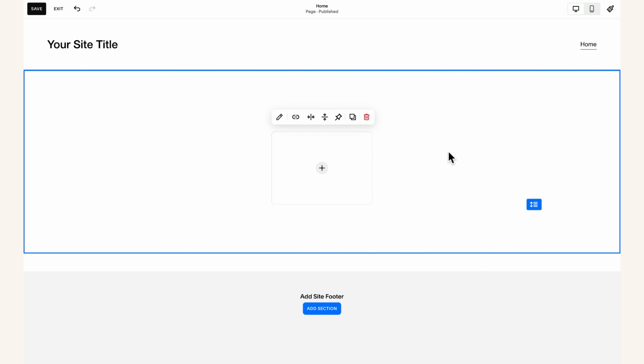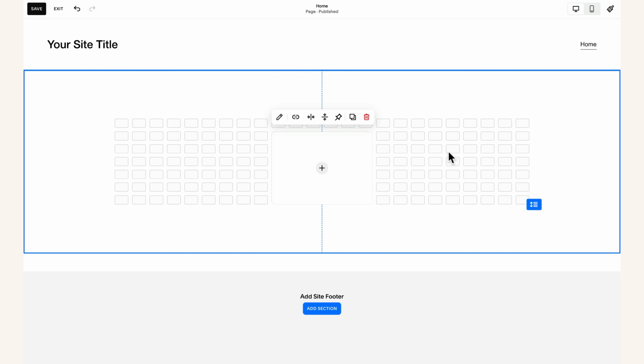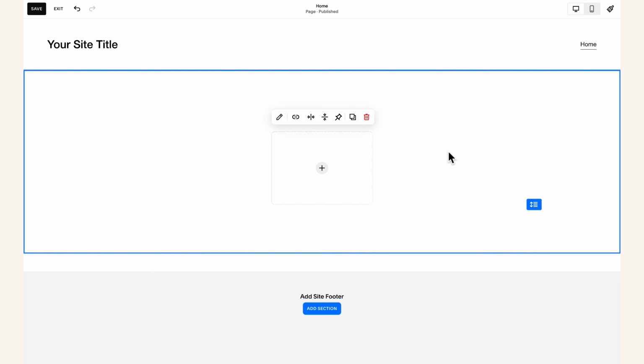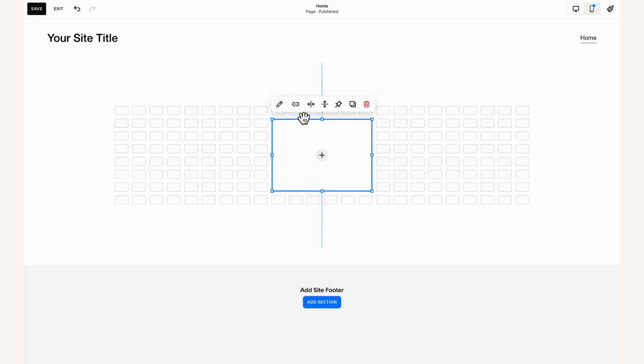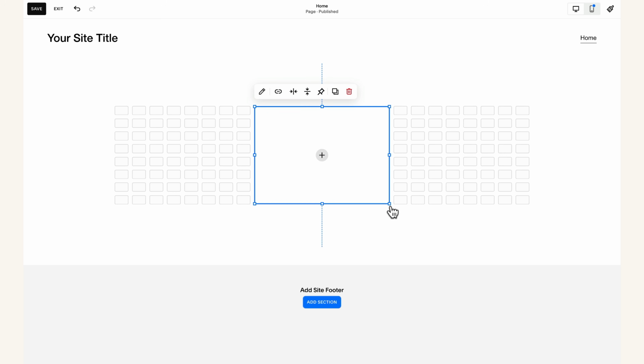We may make the grid stay visible by pressing G on our keyboard, and we may press G again to hide this grid. Personally, I like keeping this grid visible. We may also move our block one column or row at a time by using our arrow keys. And to resize the block, simply drag the corner handles.